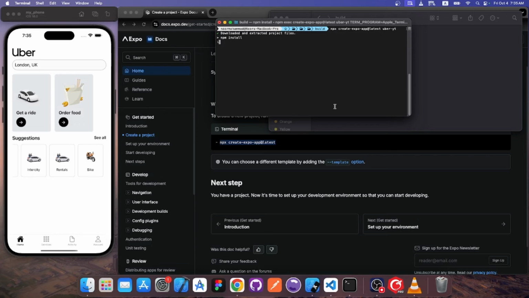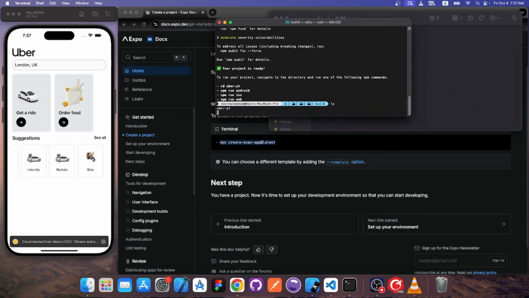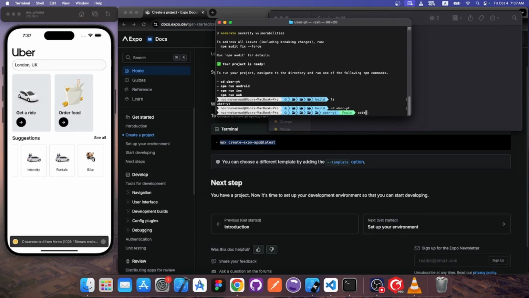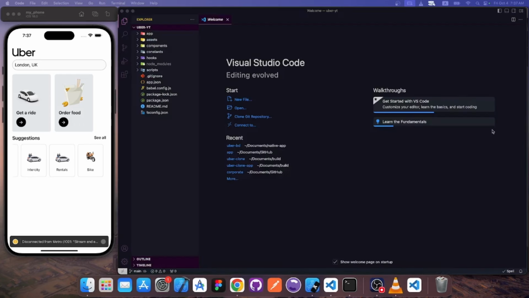So let's give it a bit of time to initialize and get everything installed on your local machine. Okay, everything installed perfectly. So if I type ls, I'll be able to see my project directory here. So let's cd into uber yt, and I'm gonna run code dot to open it within my code editor. Okay, now there you have it, your first ever React Native application using Expo.